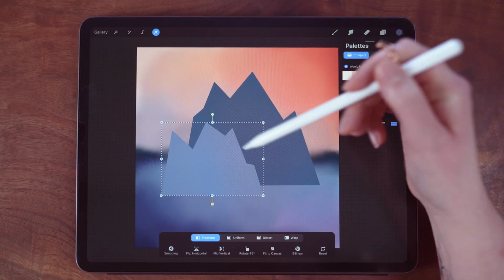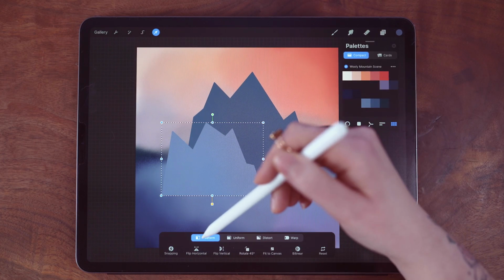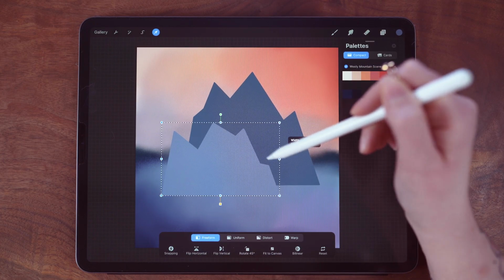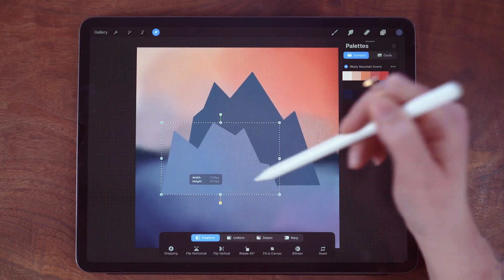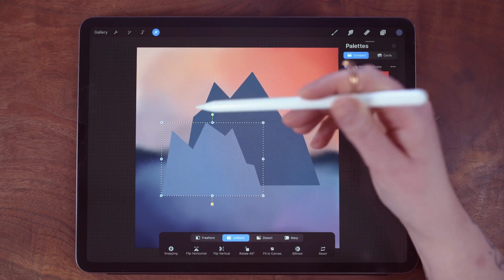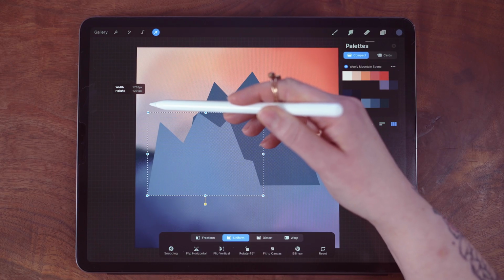And I do want to increase the size of my mountain a bit, but I want this to scale proportionately. So rather than being on freeform where you can scale disproportionately and increase just the width or just the height, I'm going to select uniform, which automatically constrains proportions. And then I'm pulling on a corner of the bounding box to increase the size.